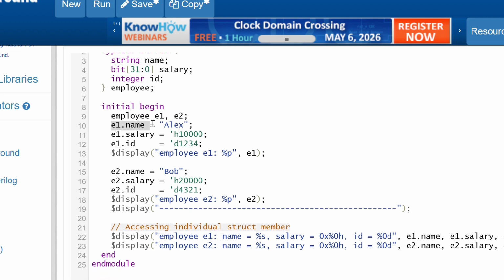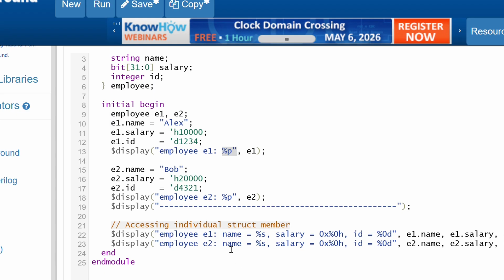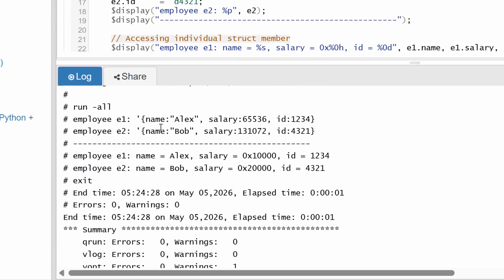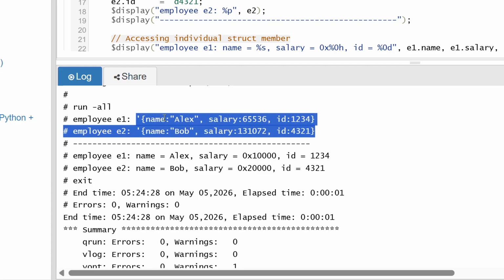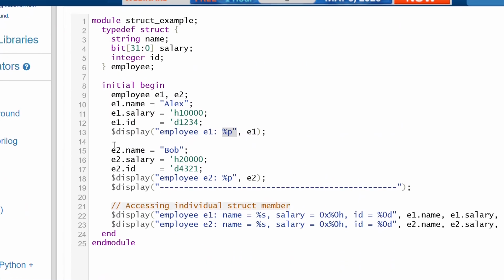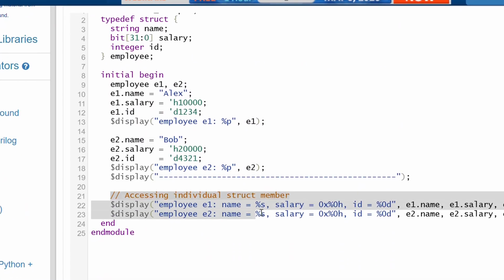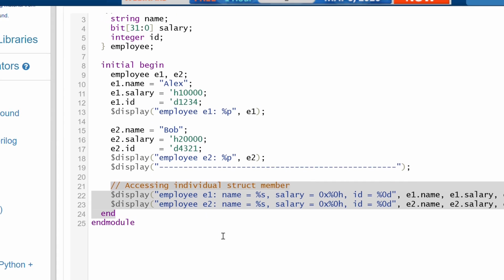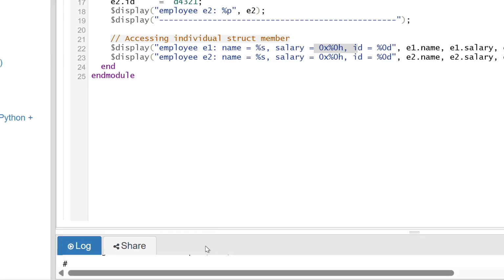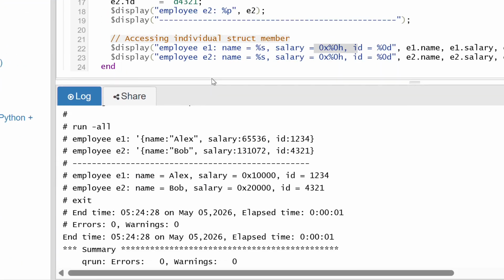Now e1 name is Alex. Some salary has been given, and some id is given. You can display this with %p. Here I have used %p for getting the whole array. So first we will see the first one, so this array you can get. Similarly I have given values for employee 2, and we have displayed it, and we also displayed both simultaneously. For accessing an individual element, without %p you can also get an individual one, as with other arrays we have seen previously.